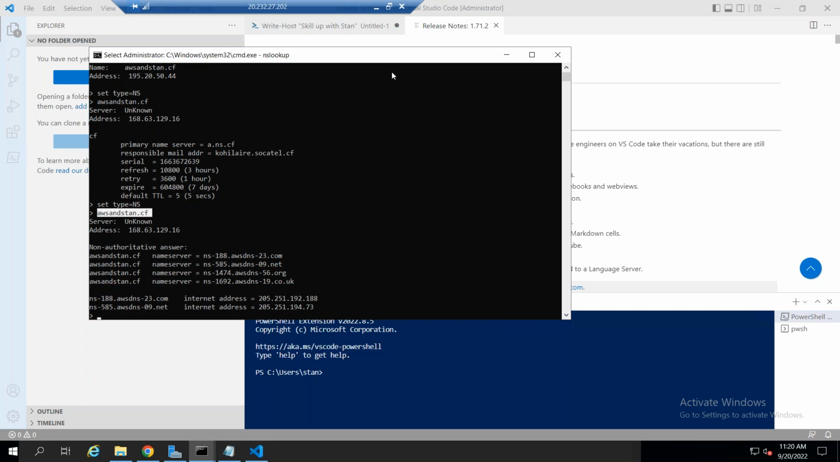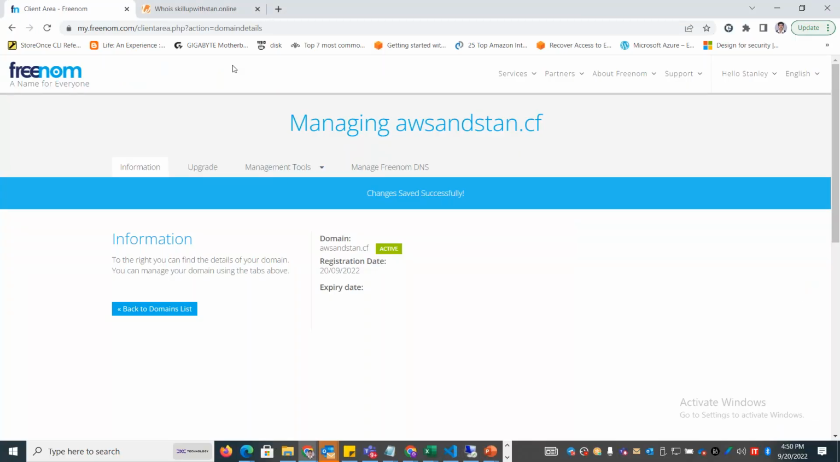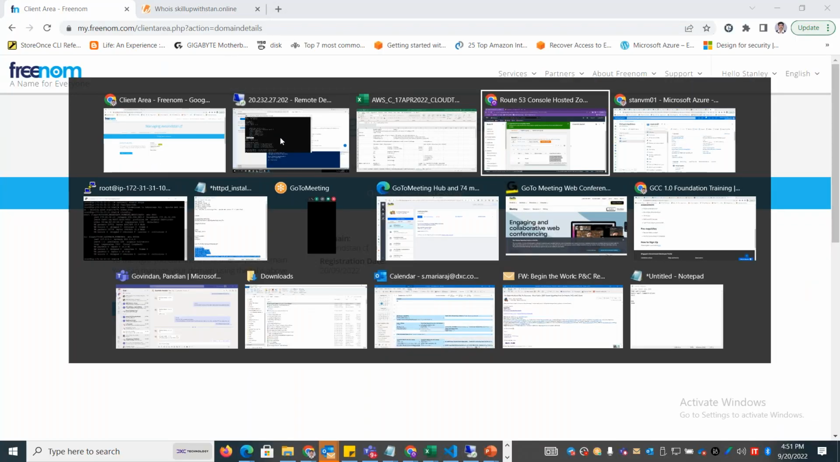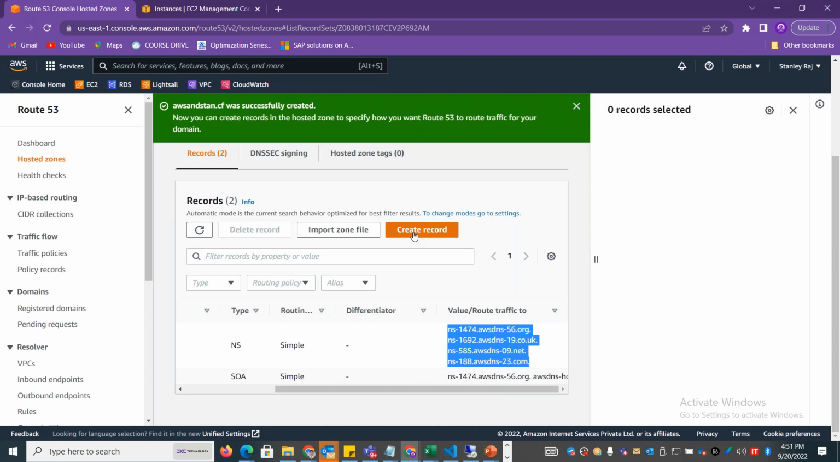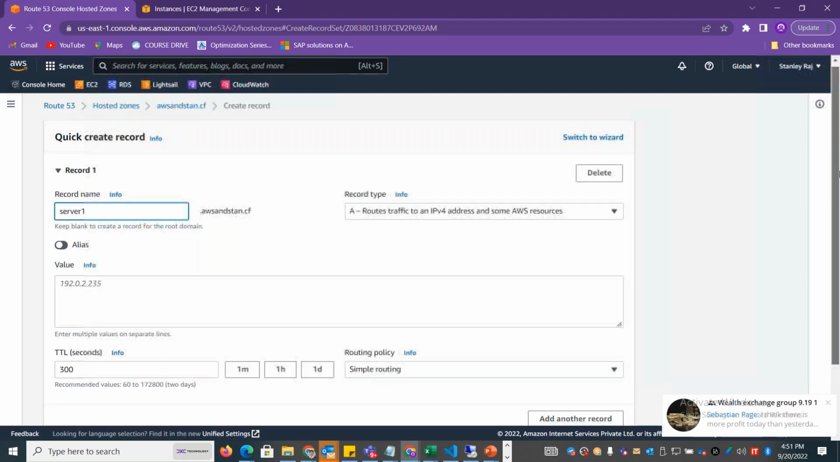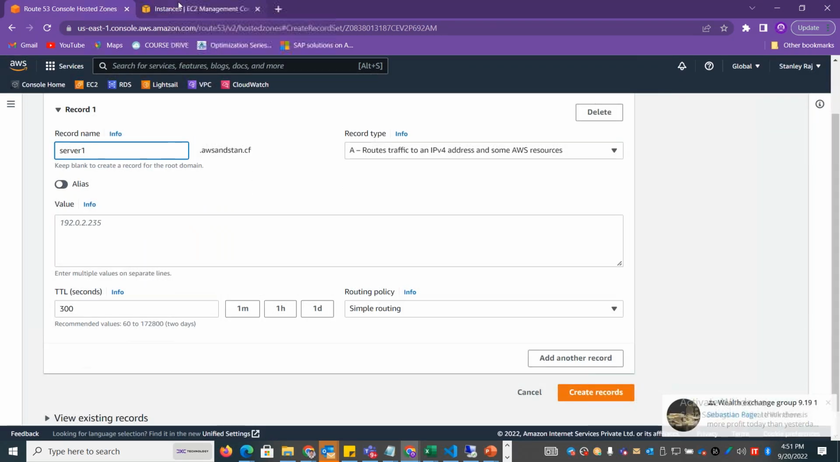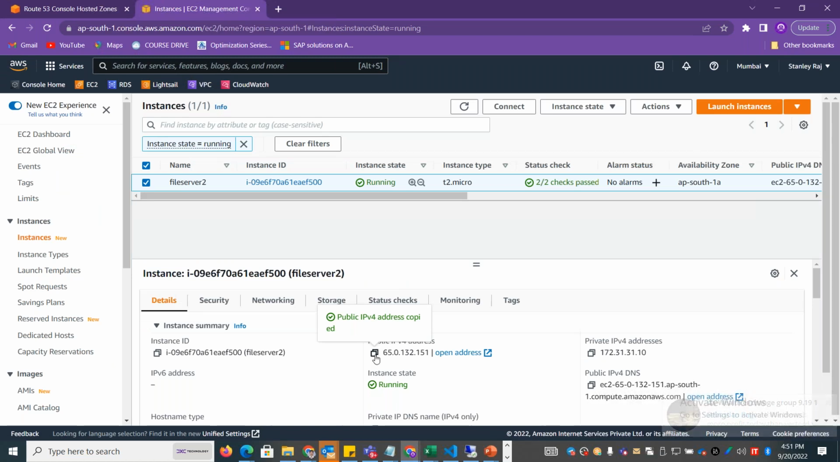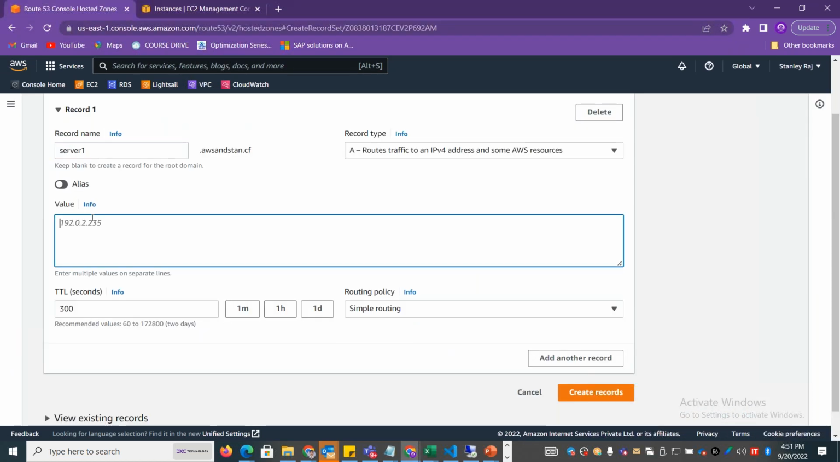stan.cf. So for example, I'm just going to create a record here in the AWS platform. I'll call this record maybe server1.aws.stan.cf. So whenever I call this, my request should go to this IP address. Okay, this is what the DNS hosted zone will contain. It will have a host name associated with an IP address, associated with the FQDN.